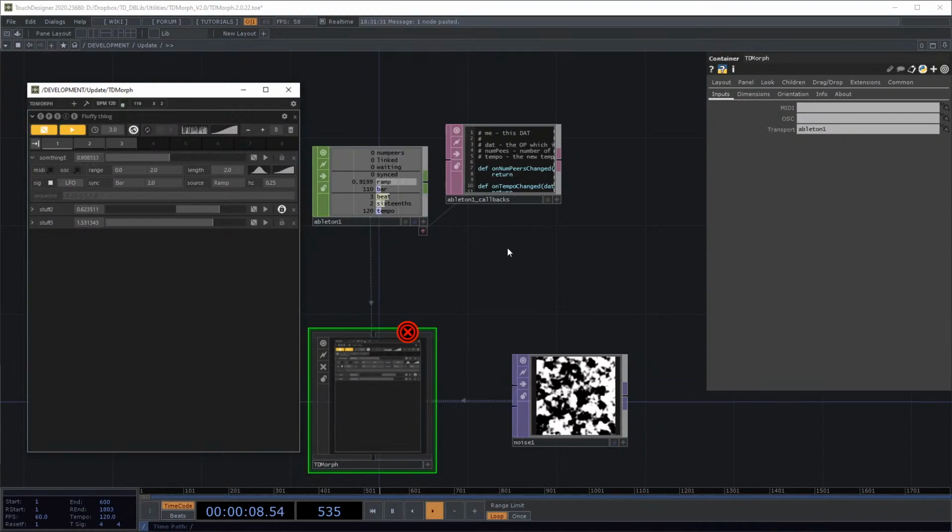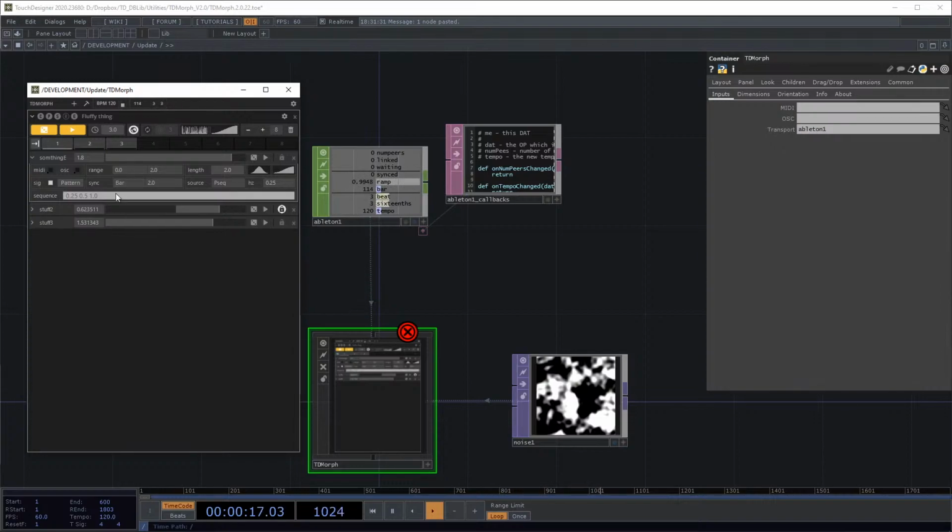So let me show you this. If you press here and you choose pattern, pattern is something that, well, I wouldn't say I came up with it myself, but it's an idea I took from SuperCollider, the SuperCollider programming language, and this is to generate values on demand. So let me do a demonstration with it.